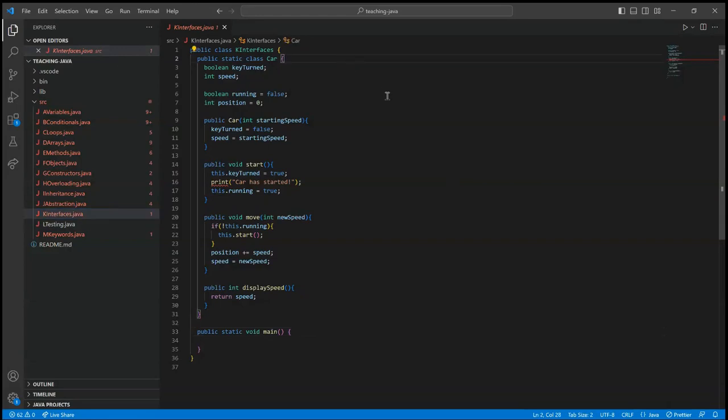We haven't seen this class yet, but this video is not about classes, so I'm not going to waste time trying to write all of this code. I'm just going to explain what it does. We have two variables up here, properties of this class, key turned and speed. It's a boolean, whether or not the key is turned, an int, how fast the car is going, and then a boolean called running, which defaults to false, and an integer called position, which is equal to 0.